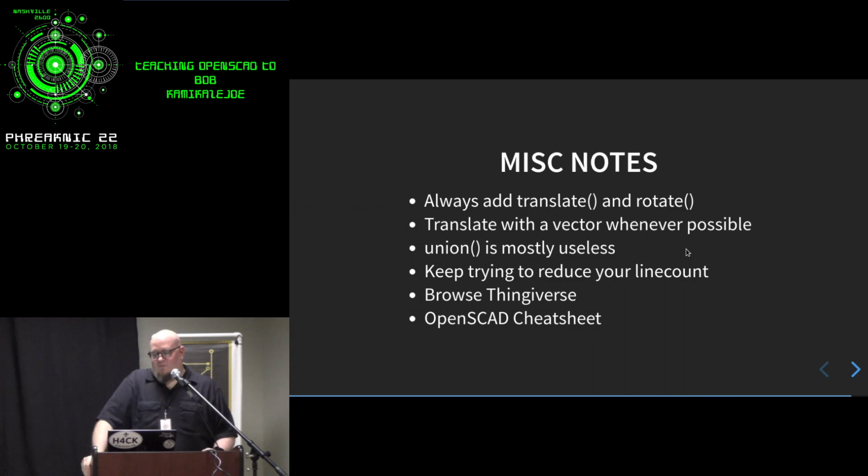So browse Thingiverse, see what's out there. I also can't recommend the OpenSCAD cheat sheet enough. It's real easy. I don't have it on here because it's super easy to remember. If you go to openscad.org/cheat sheet, you'll get a box filled with all the different commands. It looks like a printable cheat sheet that you can keep by your side, and that's great.